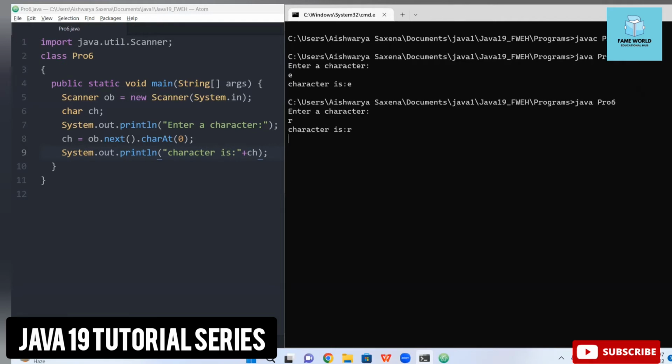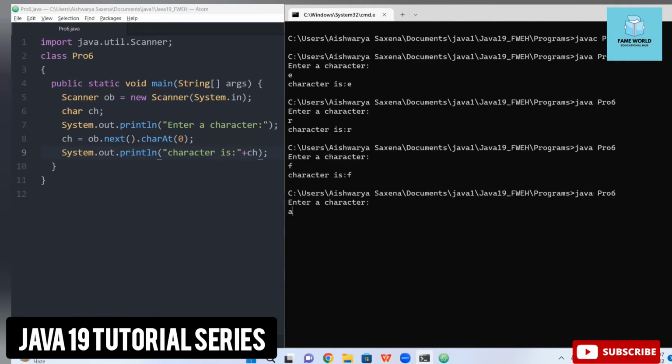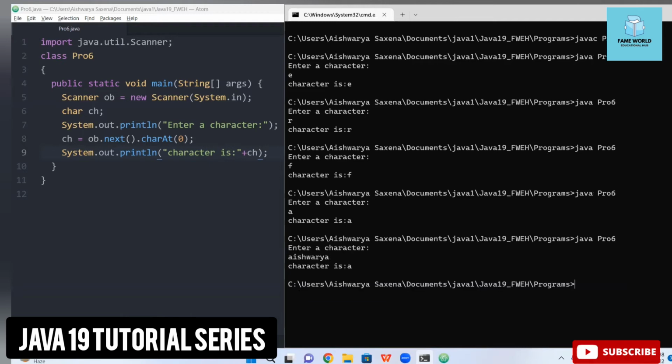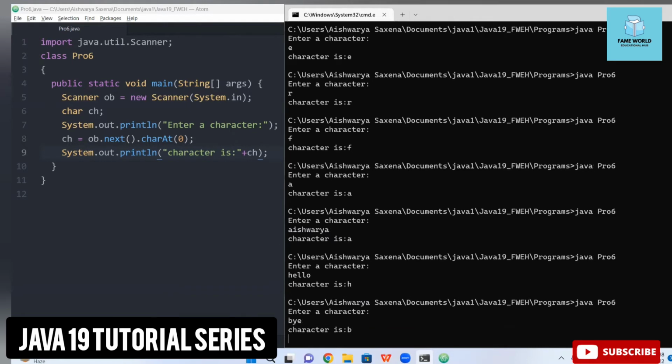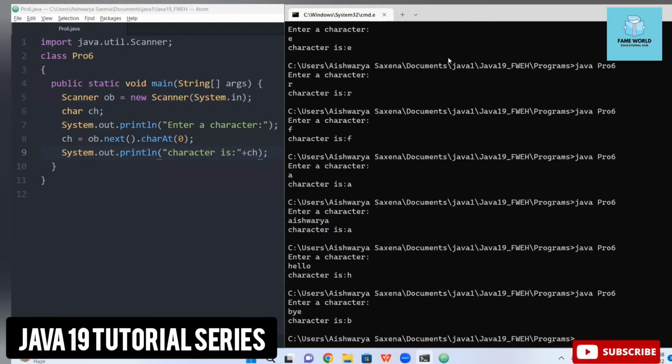Suppose I am entering a character, so you can see whatever character we are entering, we are able to get it. In case the user enters a complete word, then also you can see that we are able to get a single character as the output, because in this program our agenda is to take input of a single character. So whatever the user enters after the message enter a character, even if it is a complete word, it should print only a single character. It should take input only of a single character, and you can see how we can do this.